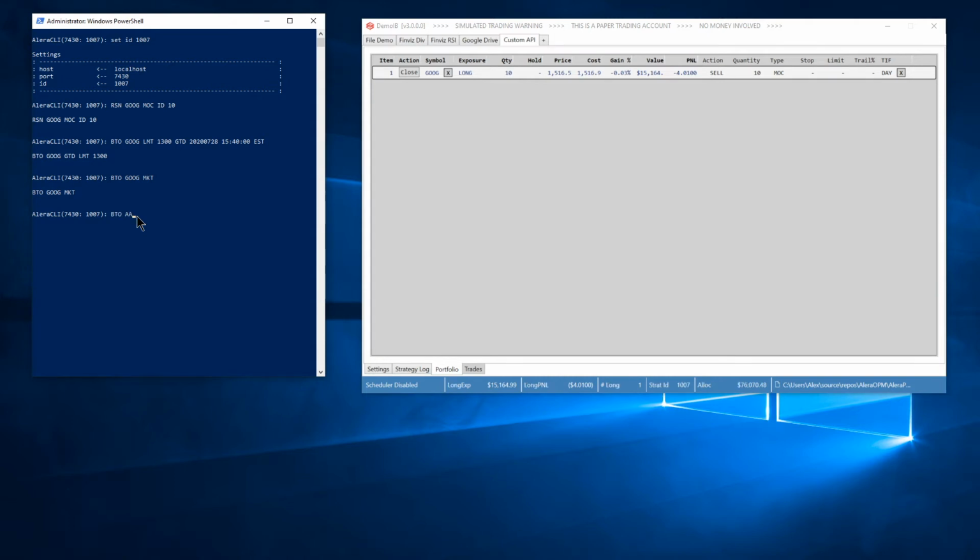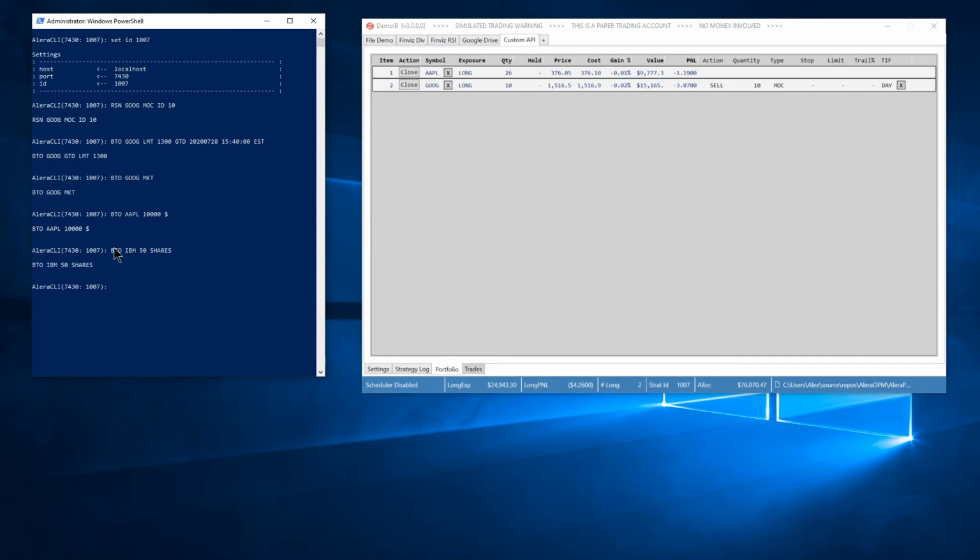So first, let's open two positions. We'll go $10,000 long in Apple, so that will buy 26 shares of Apple. And then we'll go 50 shares long of IBM. Okay. And now in total, we have 15,000 plus about 10,000 plus about 6,000. So that's going to be $31,000 in total exposure that we are long.